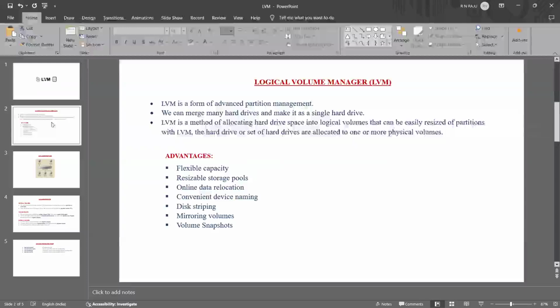So first one is, LVM full form is Logical Volume Manager. LVM is a form of Advanced Partition Management. Remember, I told you about two partition managements already. The first one is standard partition and the second one is RAID partition mount points.